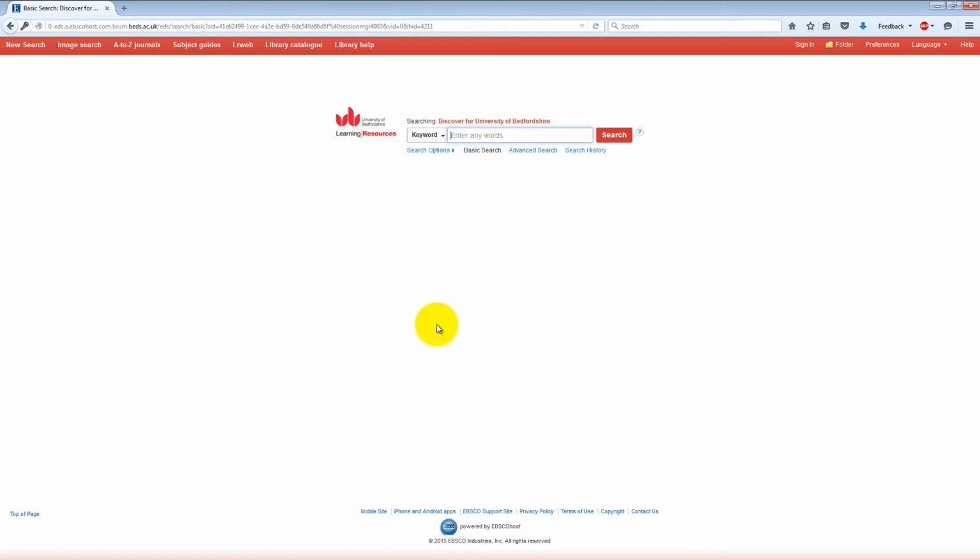Essentially what we have along the top is a nice red menu bar, if you like. You can start new searches from here. You can do image search. You can look at all of the journals in our catalogue from A to Z. And you can search the catalogues by journal name. You can have a look at the subject guides. That takes you back to the LRWeb website. That takes you to the library catalogue where you can search for books and ebooks, and this gives you some help. So they're just some general links along the top there.